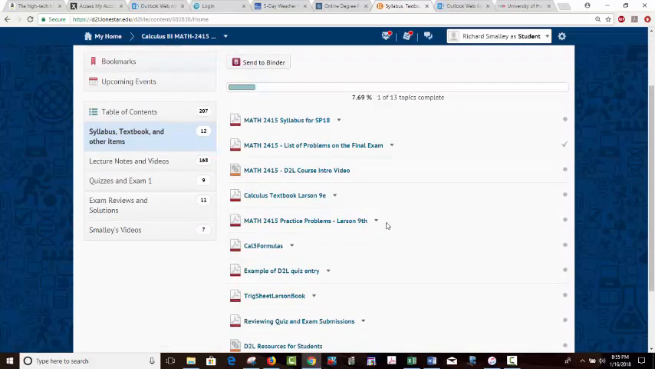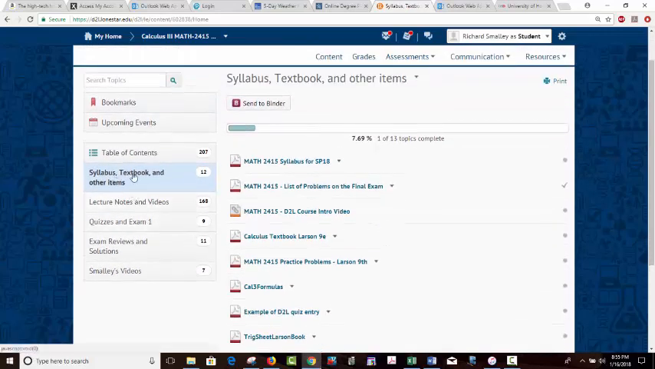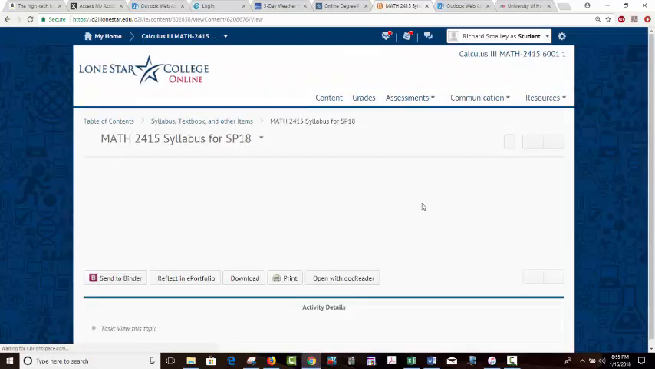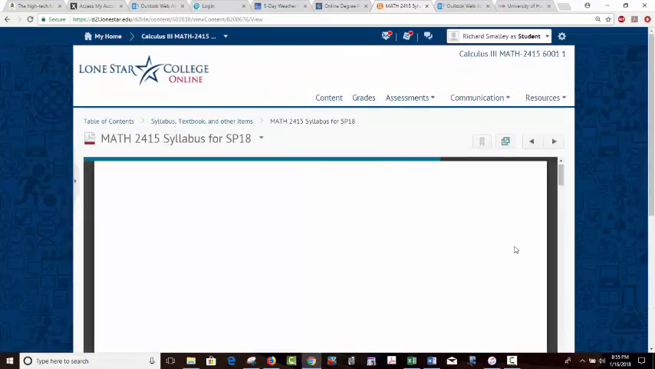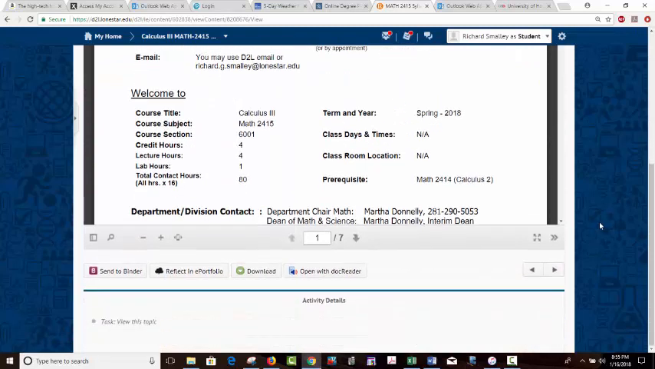So now I have this one folder, syllabus, textbook, and other items. That's kind of a miscellaneous dumping ground of information versus more specific things like notes and exam reviews and things like that, which are in their own folders. So I'm going to click open the syllabus here just to show you that. And you scroll down, and you can obviously download and keep any files that you want from this class as a souvenir if you'd like.